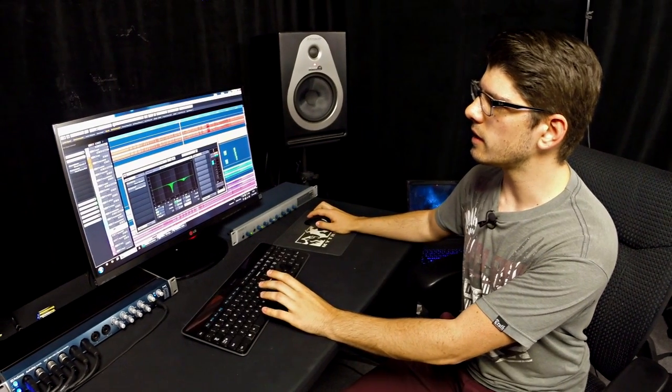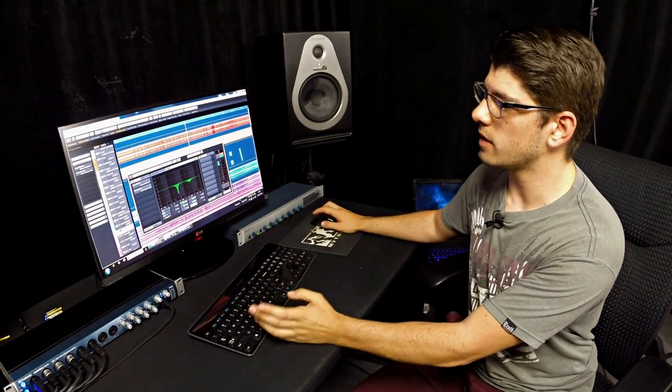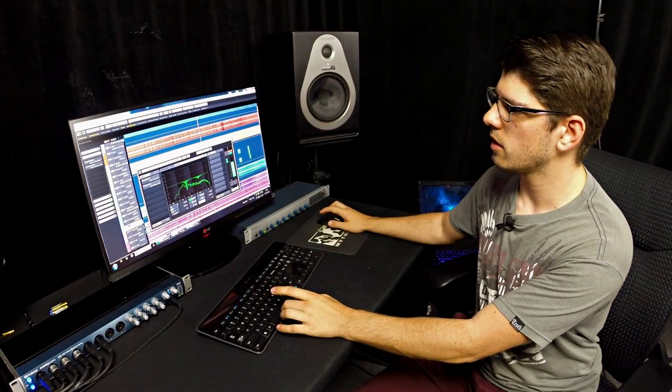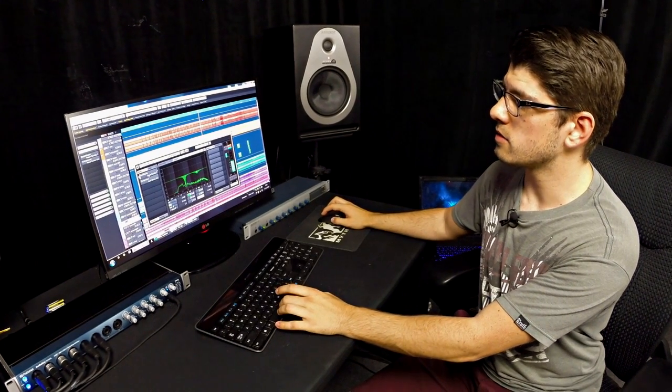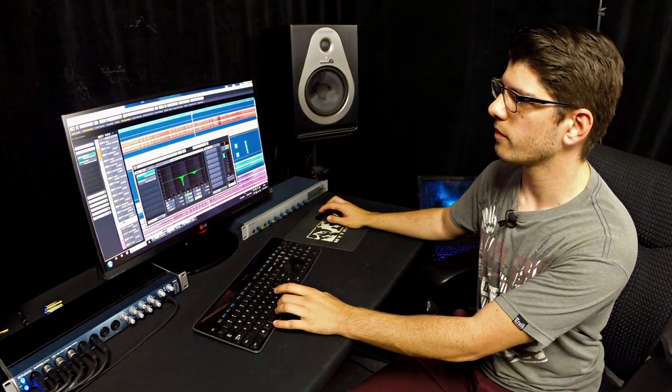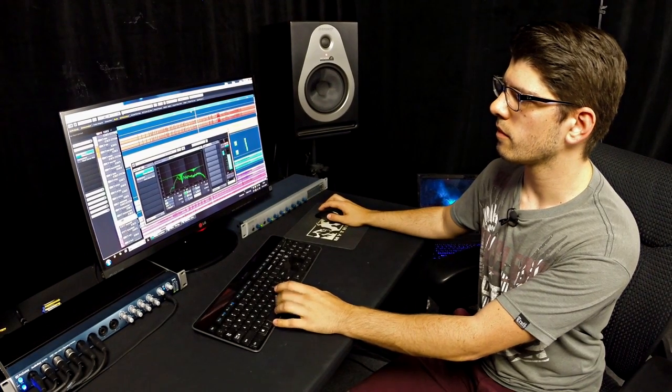So this is what that flam sounds like without the reverb. And this is what it sounds like with the reverb. So it immediately breathes, sounds a lot bigger.